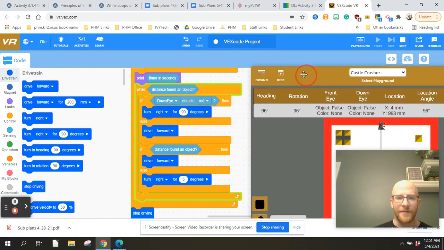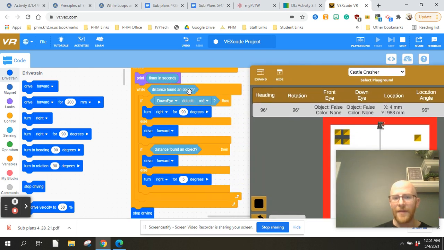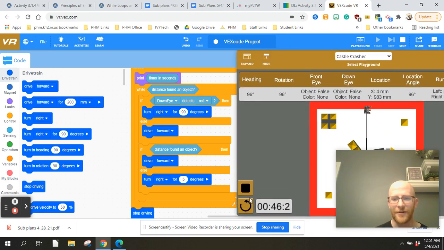The problem is this while loop is dependent on me having something in front of it. So what's going on? Okay, one last thing, we'll see, and then I want you to try it on your own.